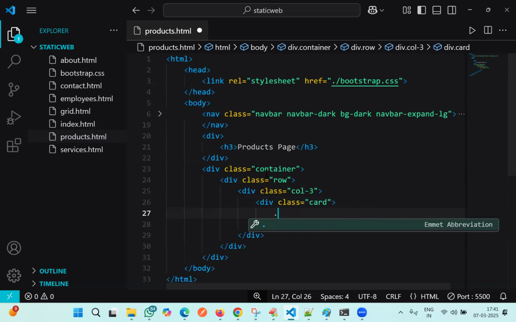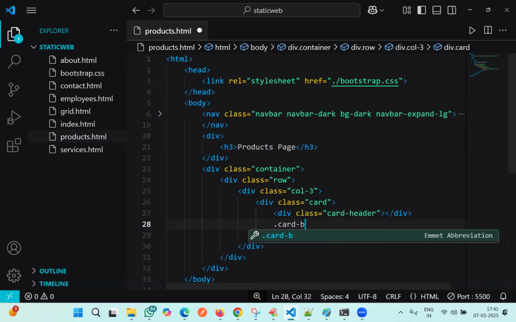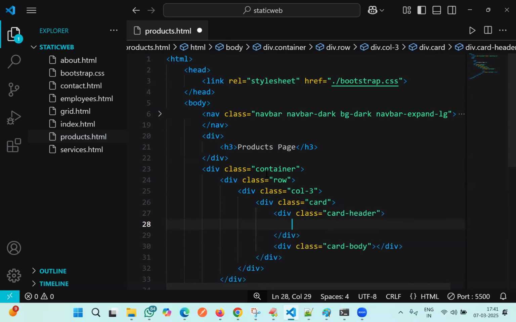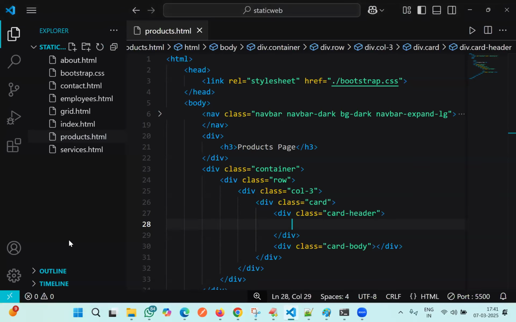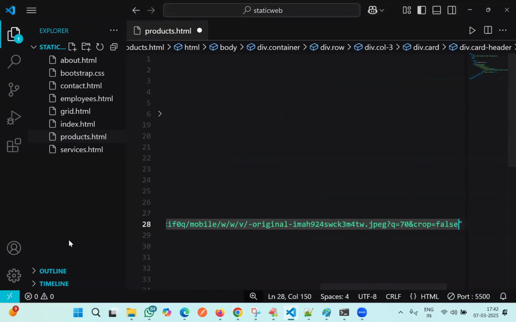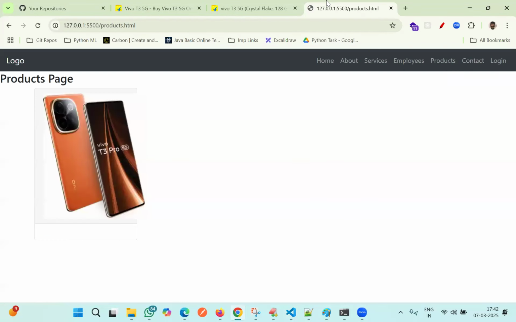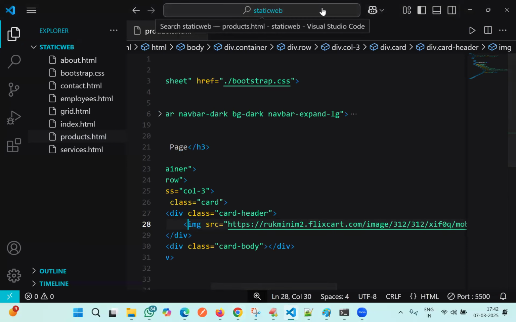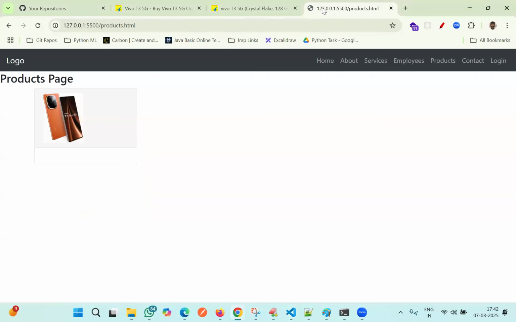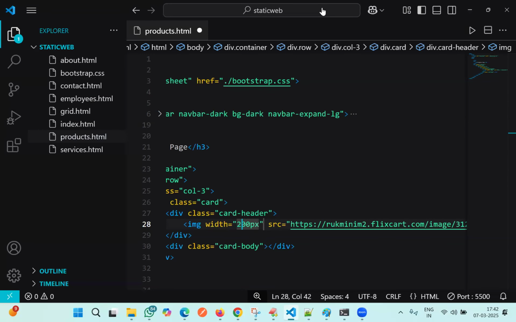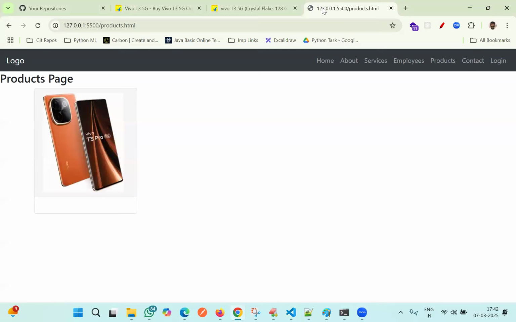Card component has 2 parts: card header and card body. In the card header, I'm going to use one image. Copy image address. Now see the UI first. It's coming like this. You can use a small image. I'm giving here width equals 100 pixel, or 200 pixel, it's fine. This is the one card.